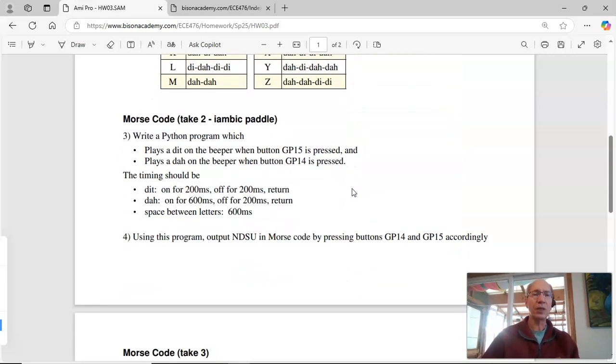Problem 3 and 4 is the iambic paddle. What an iambic paddle does is have two buttons. One of them does a dit, the other one does a dash. If you hold the dit down, it goes dit, dit, dit, dit, dit. Hold the dash down, it goes dah, dah, dah, dah. By doing that, I can switch between the two and get much more consistent dits and dashes.